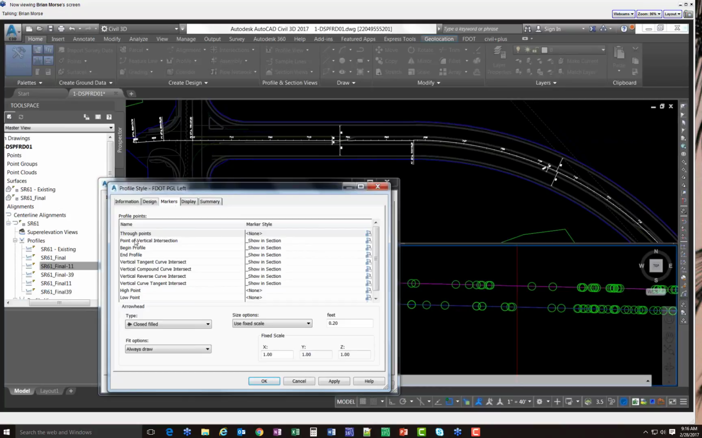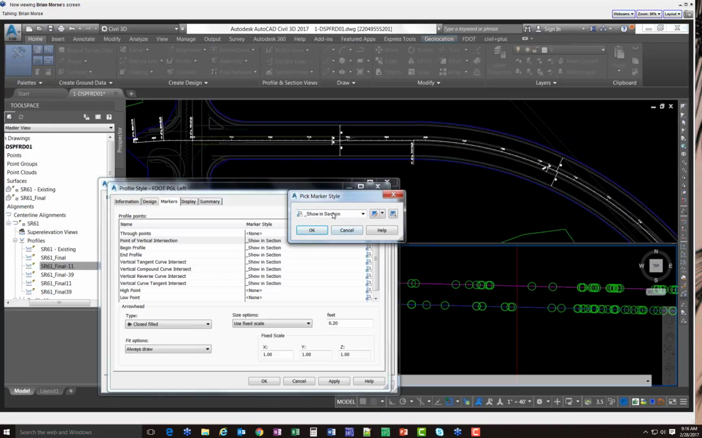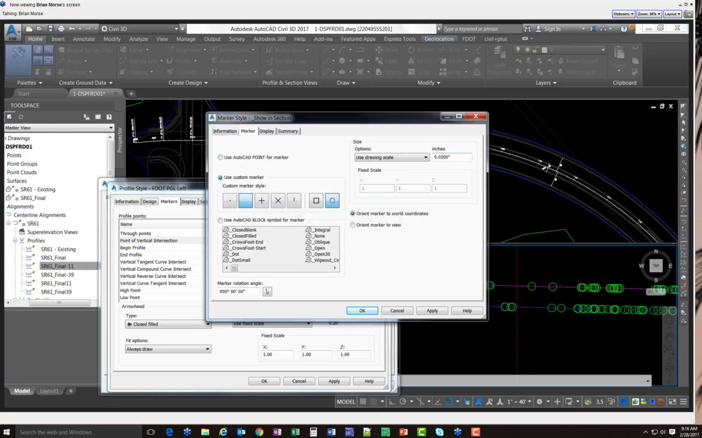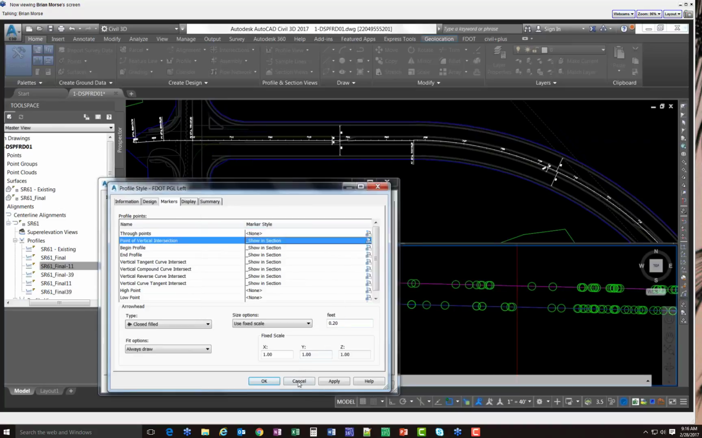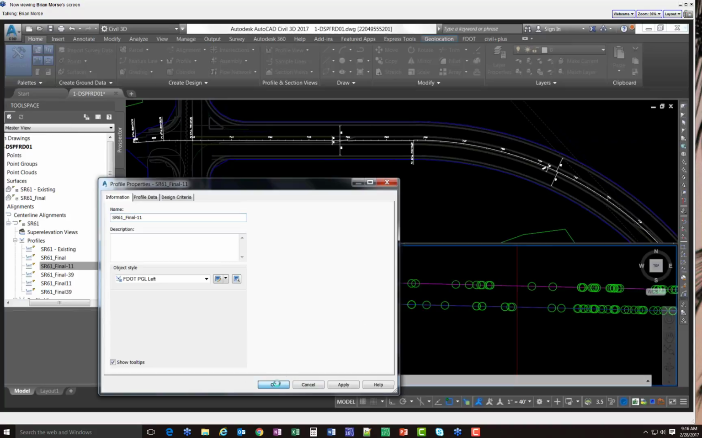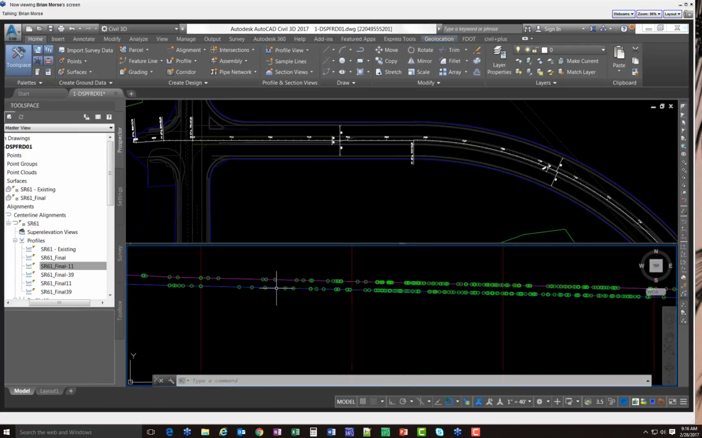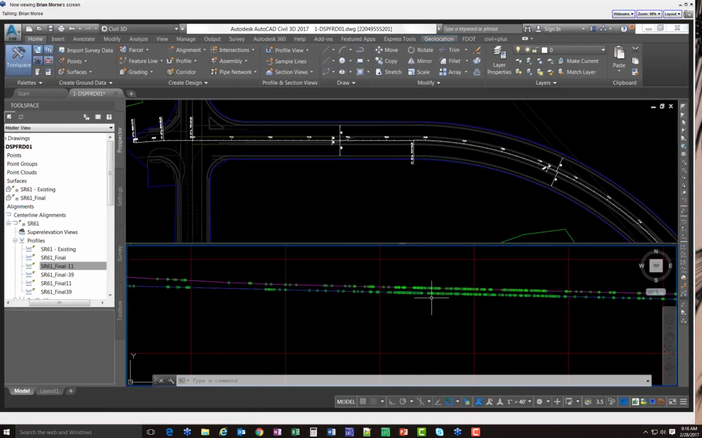What I did is, this is point of vertical intersection, PVI, and so I just highlighted this style, edit the style, and I just change it. It's 0.05. That's kind of big. I change it to 0.02, and that's a little bit more manageable. So you might want to change that as well. But I wanted to show you where you can find that, just so you have a wonderful experience.